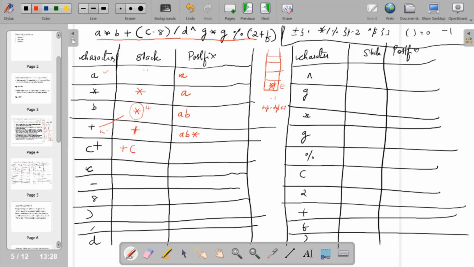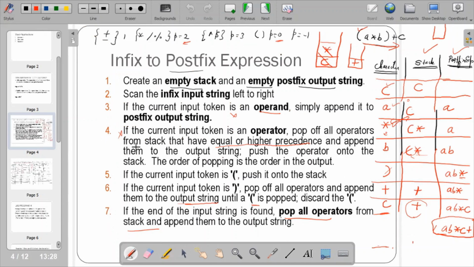You might think this has higher priority than this, but actually in this concept, for the opening bracket we don't compare this particular function. It's told over here: if the current input token is this, push it directly onto the stack. Only in the case of operators do we compare. These are not operators, they just might be expressed within the operands in between, like A plus B.